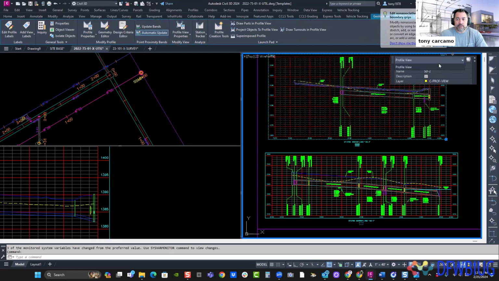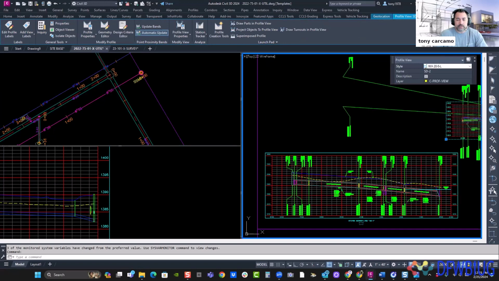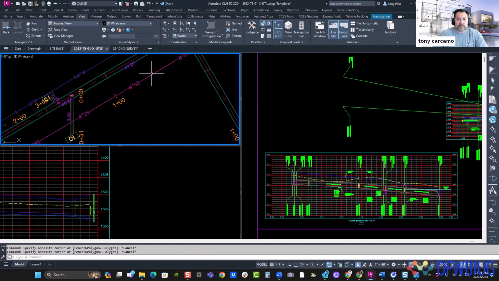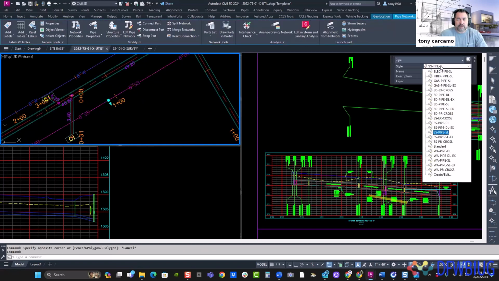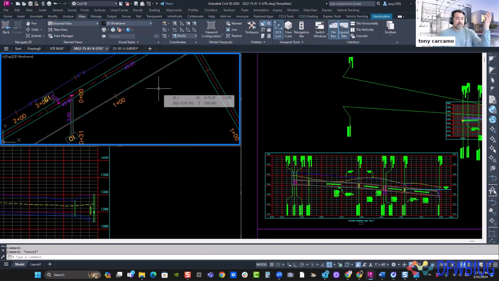So even my profile views, besides going to full profile view properties, I'm just changing things on the fly, instantly. Surface styles, pipes. If I go to my plan view, you can change things in here, like the style of a pipe instantly. It's changing on the fly and then it's gone.